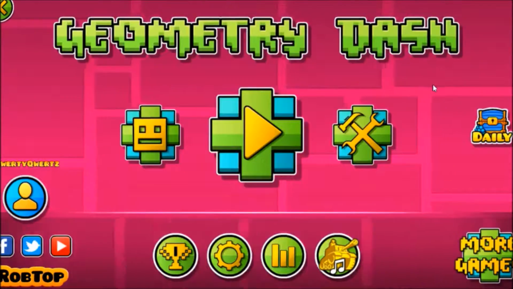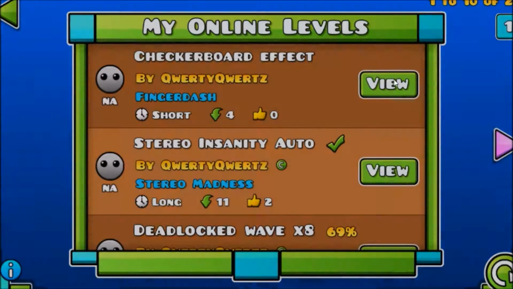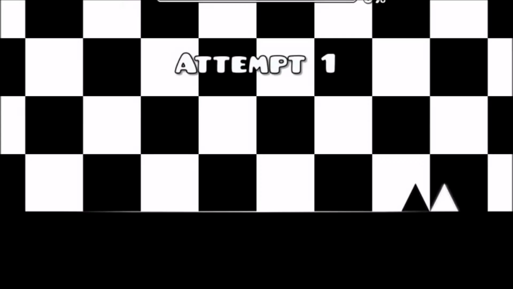It's a really trippy effect, so I'm going to show you what it looks like. This is the effect here. We'll play it and try and beat it.